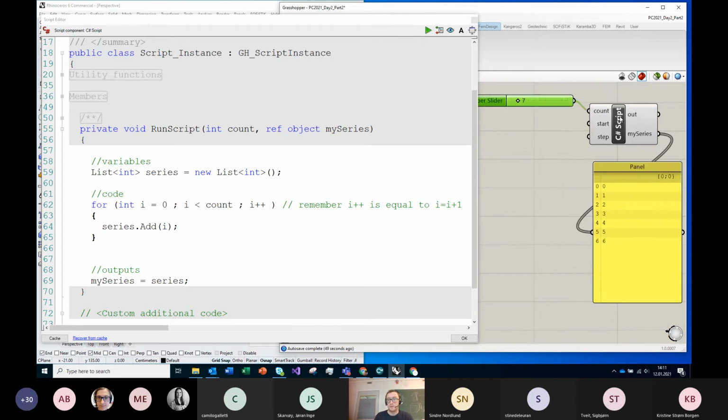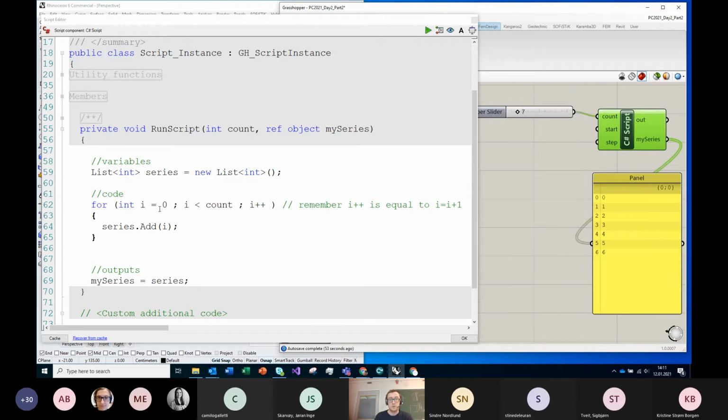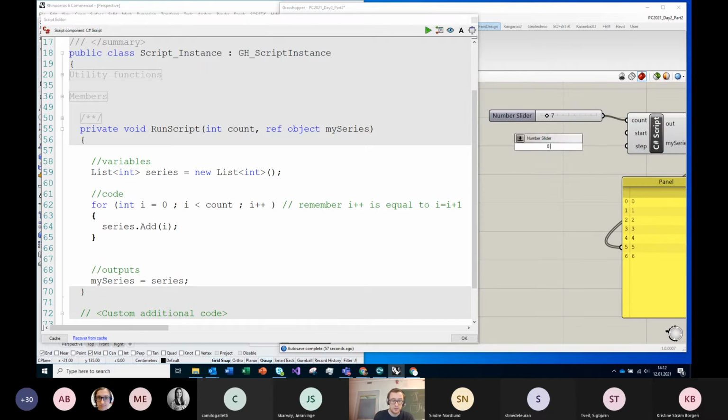Okay, so we have a C# script with count, start, and step. How to make a start? Let's place here 0.4 for start, and the step should also be 0.5, for example.